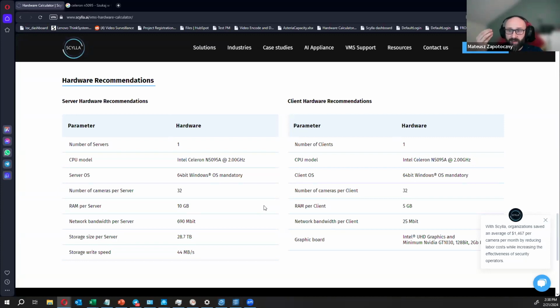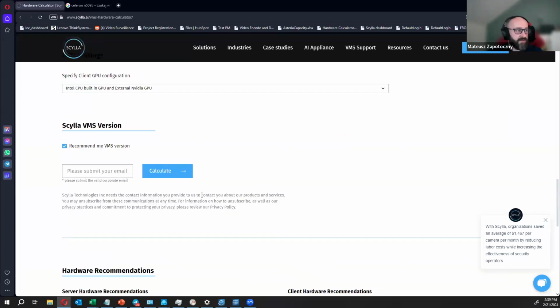This is why I often say that this VMS is cheaper than the free version of the VMS from the Chinese providers, Chinese manufacturers. They have great hardware, but the software is like, I have no idea what is going on there. They take so many resources from the hardware. You need such powerful computers that it's insane. Here, as you can see, 32 channels without any problems, it can just run on it.